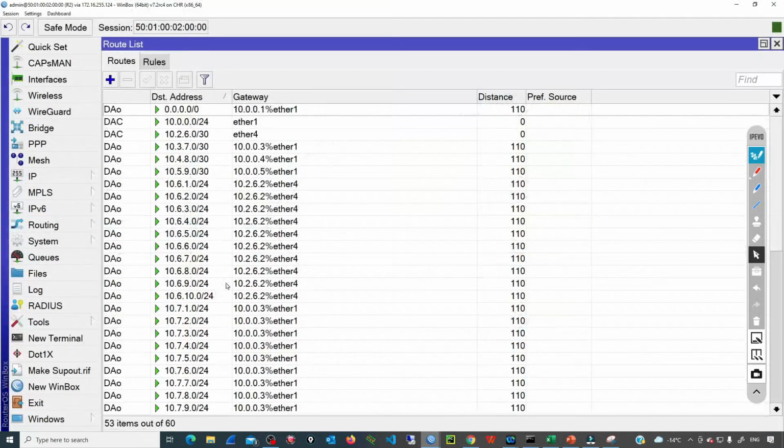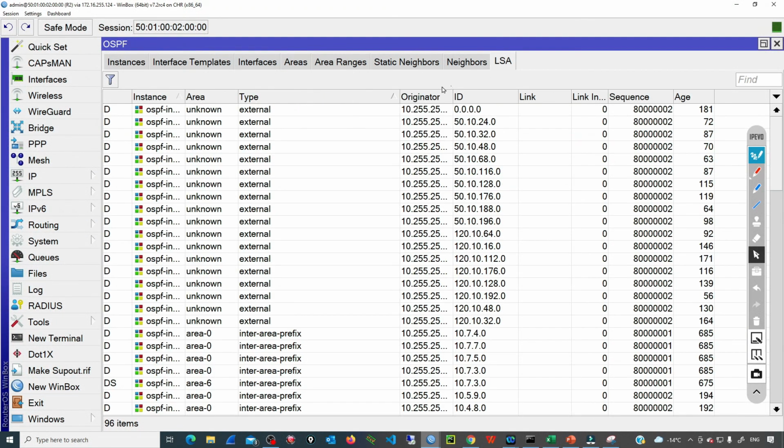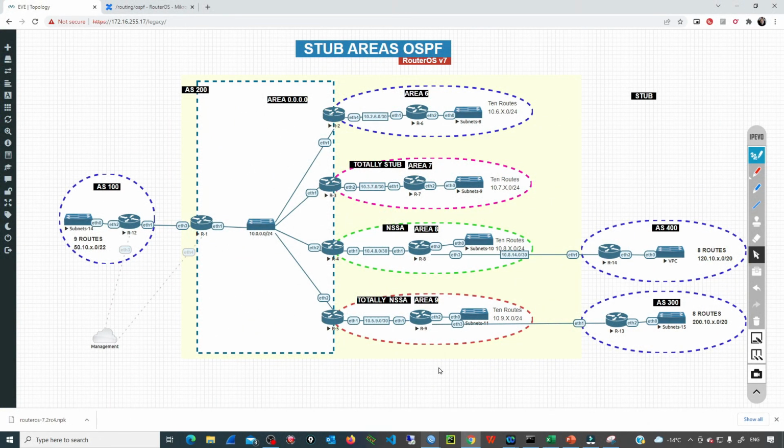So let's go to R2 and check routing OSPF LSA, and if we go to the external LSAs, we're going to see all of those there, and the type that they are using is external. They are no longer NSSA because the ABR has translated those LSAs to type 5.